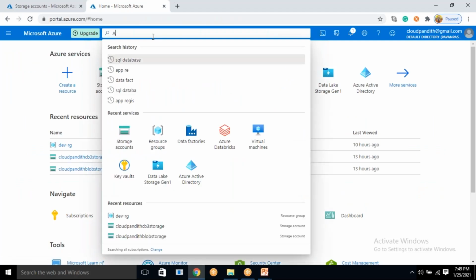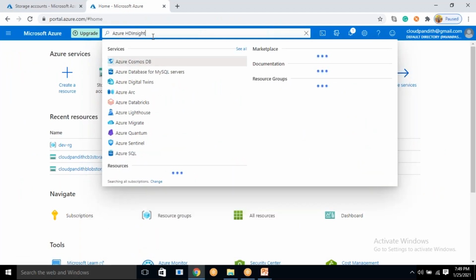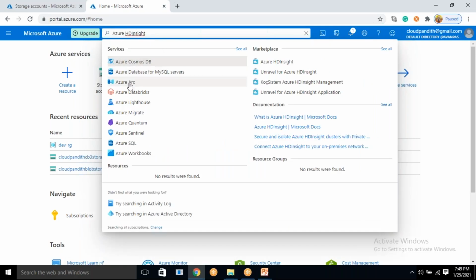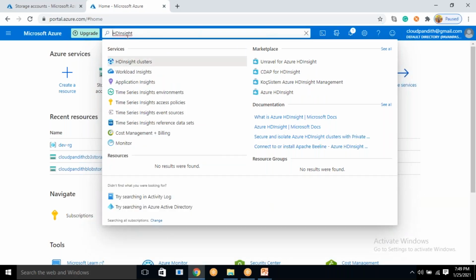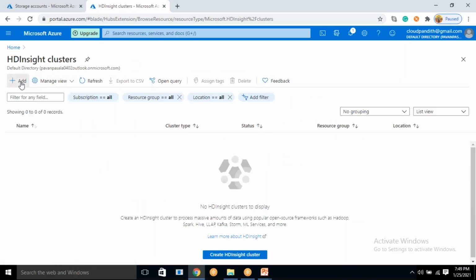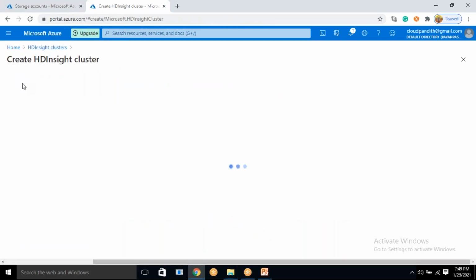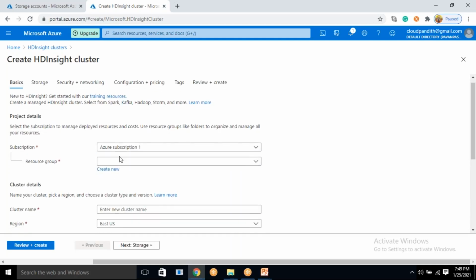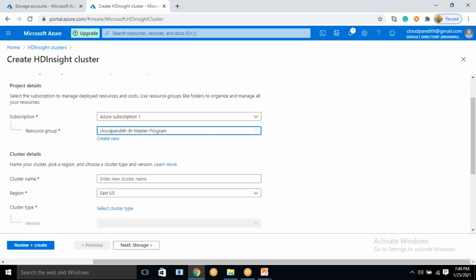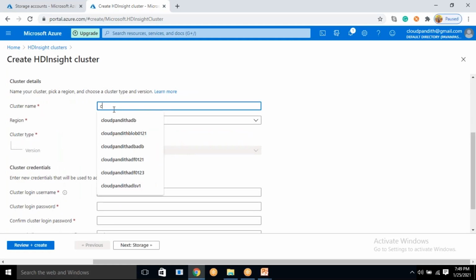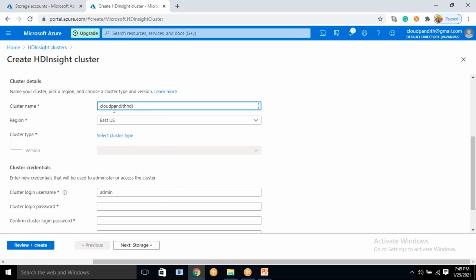Now I need to find Azure HDInsight, right? They renamed it or what? See, HDInsight clusters. Just click on that. Click add to create the HDInsight cluster. For the Azure subscription, let me attach the resource group, this is the resource group. For the cluster name, I will say Cloud Pandit HDI cluster.